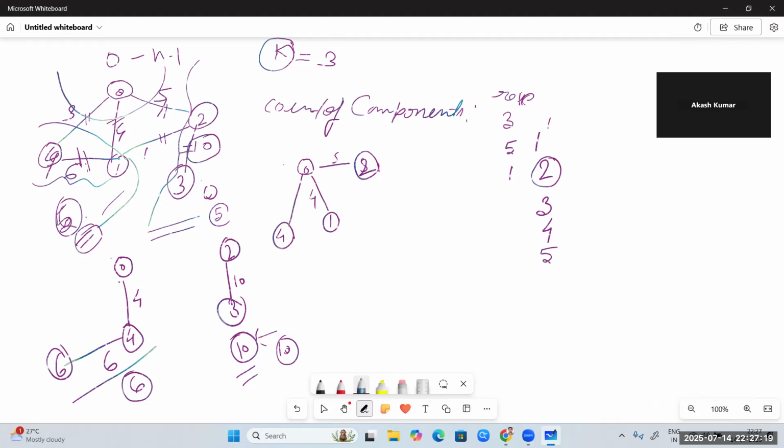Yes, we have only two components. This edge was already removed in the first iteration, so these are two components currently. We have k equal to 3, so we can still remove some edges until the component count does not exceed k. Now the next edge we will remove is 5.